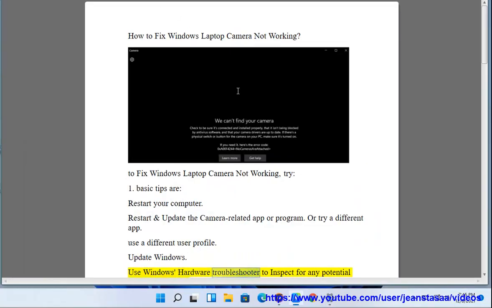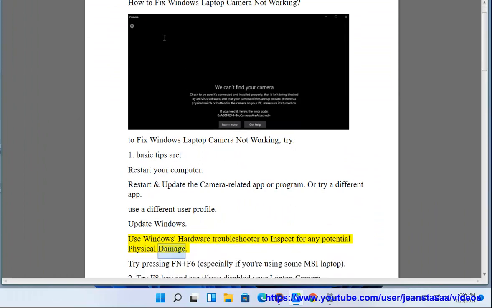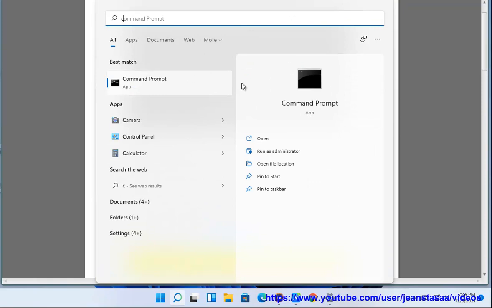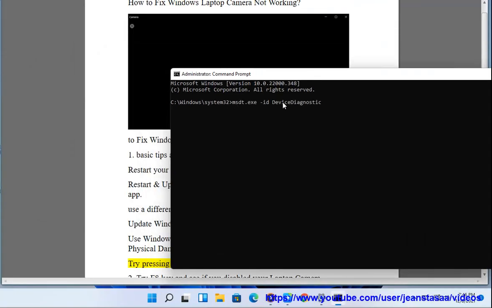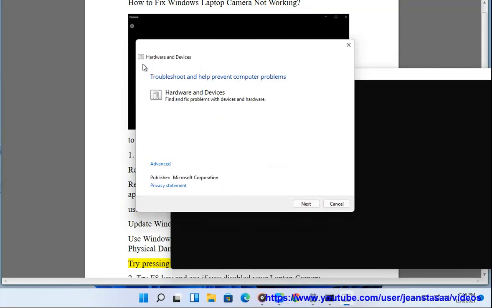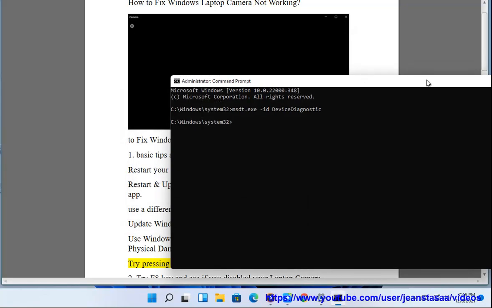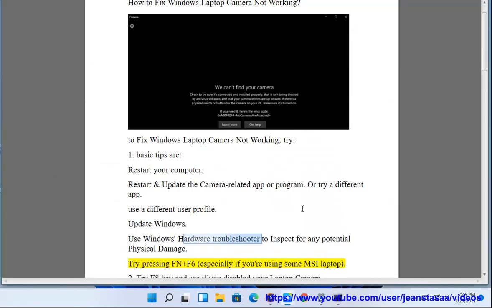Use Windows Hardware Troubleshooter to inspect for any potential physical damage. Try pressing FN+F6, especially if you're using some MSI laptop.